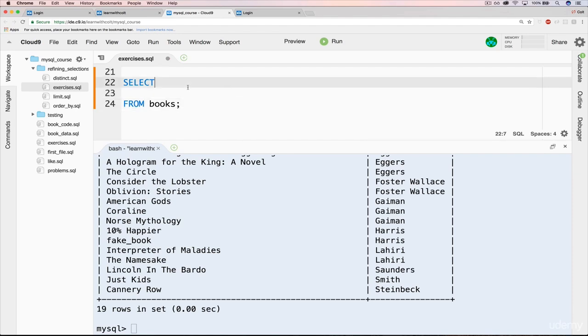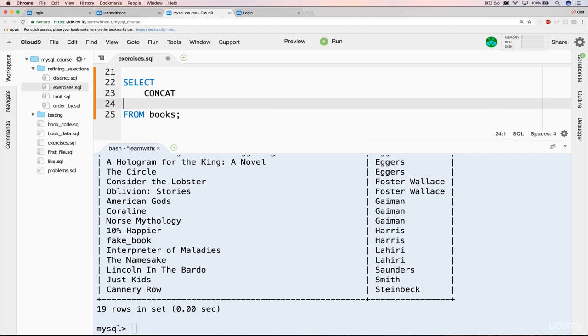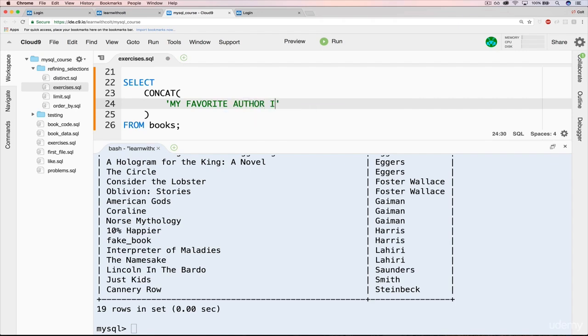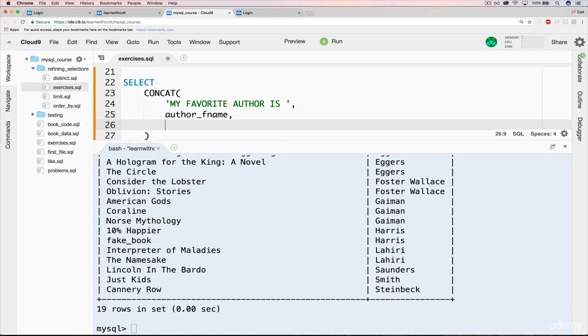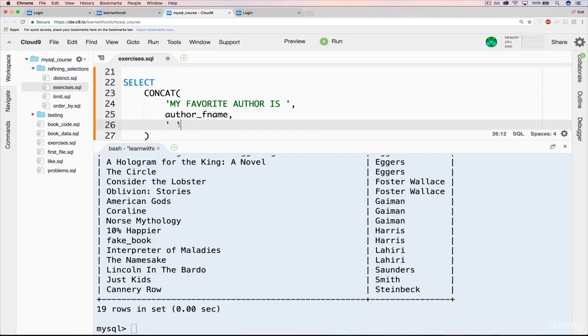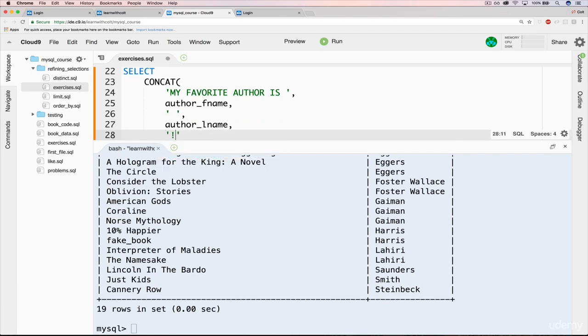It's a lot of concatenation. So we're going to have a concat, and I'll just do this. Well, let's do it this way, just like that. What are we concatenating? Well, let's start without the uppercase. So let's just start with my favorite author is, and we'll add a space, comma, and then we want author_fname, and then we want another space, this space here, so they don't just run together, comma, author_lname, finally an exclamation point.